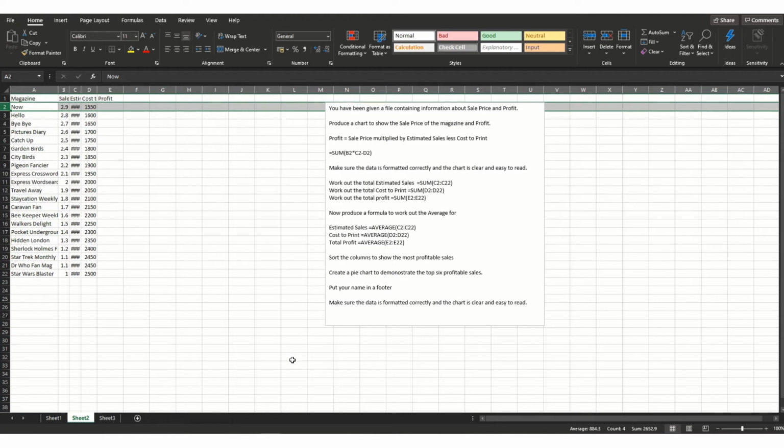Okay, so what we've got here is a spreadsheet that we're looking at. It's going to form part of the meeting on the 15th of June for everybody, for ICT 2. So, we've got some information here. It's already been pre-brought across for us in this particular instance, and it's regarding some magazine sales.